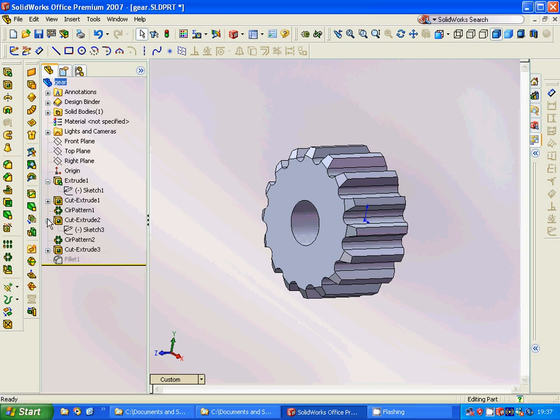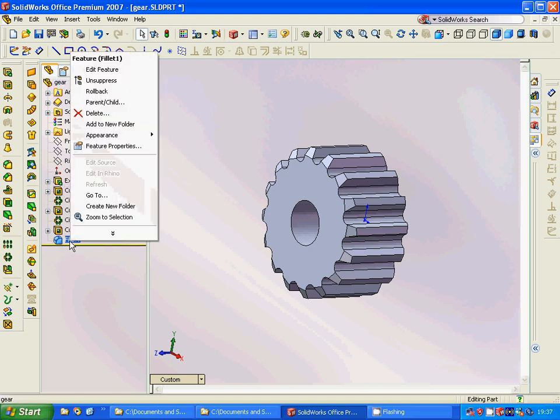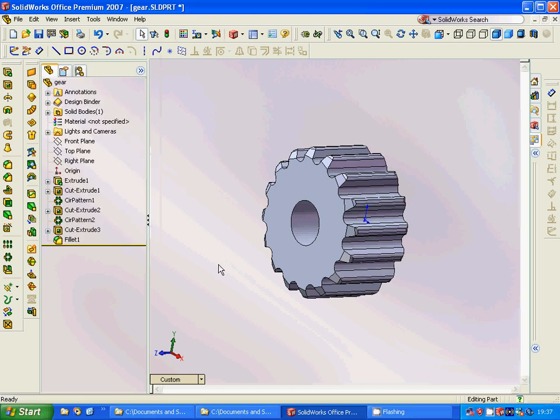And then we are going to use a fillet and suppress fillet, and all the edges are filleted, and we have a very nice gear.